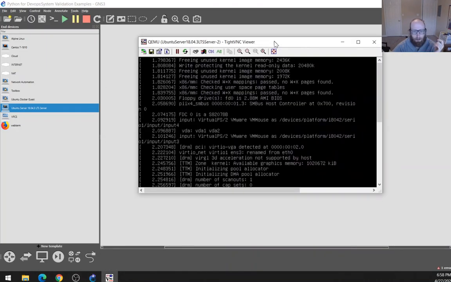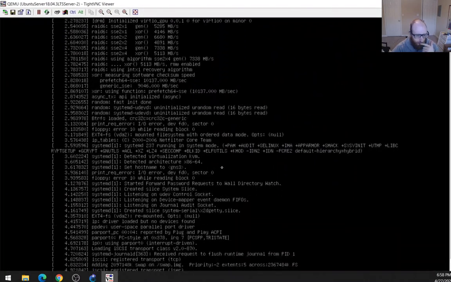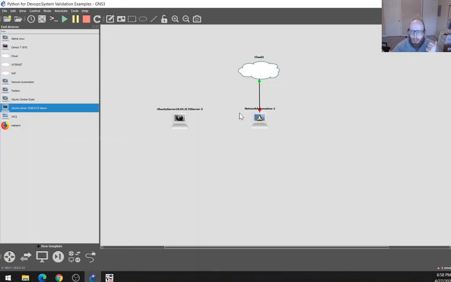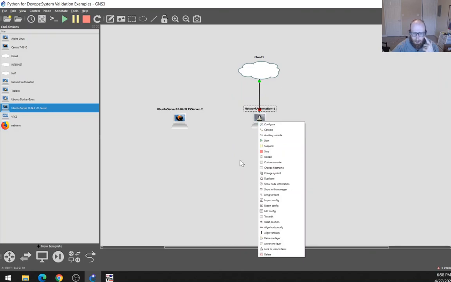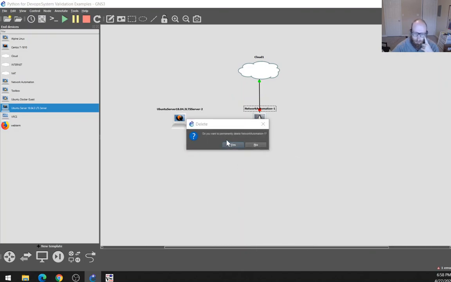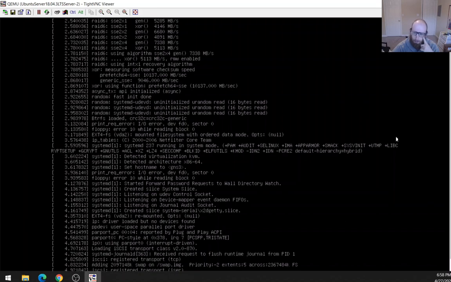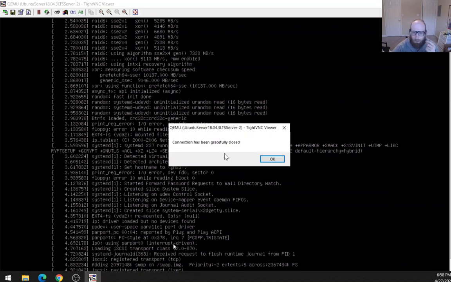Perfect. Okay, and now we've got VNC because we're going to have a graphical user interface on this. So this will be a more typical vanilla version of Ubuntu server. This is exactly what we want here. So we're going to delete that old one. No use to us anymore. Oops, I don't know what happened. It looks like I accidentally closed GNS, so let's open it up again.